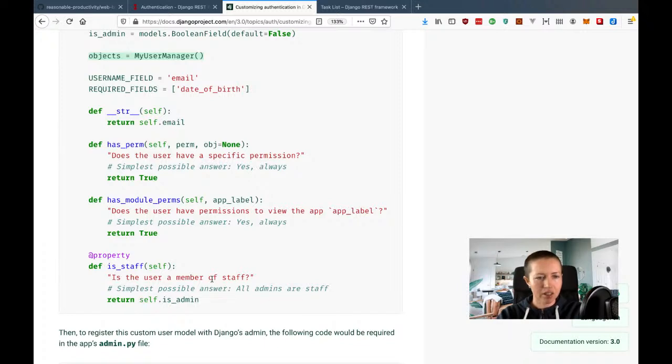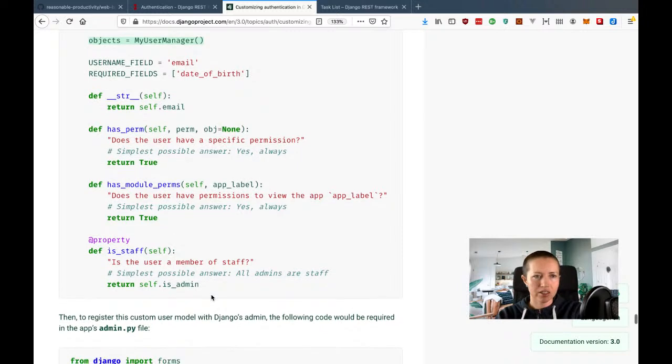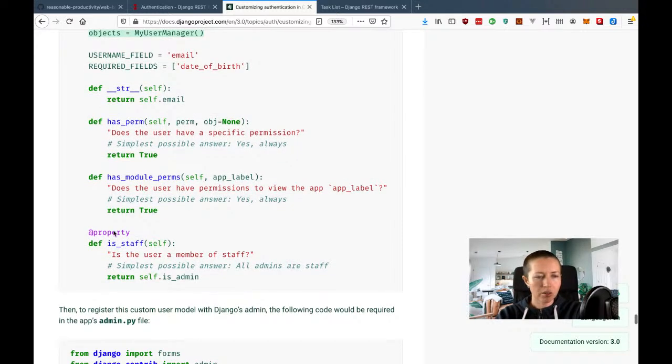Is staff. Oh, this is interesting. So Django uses two different booleans, is_staff and is_admin. I think is_admin has all privileges.